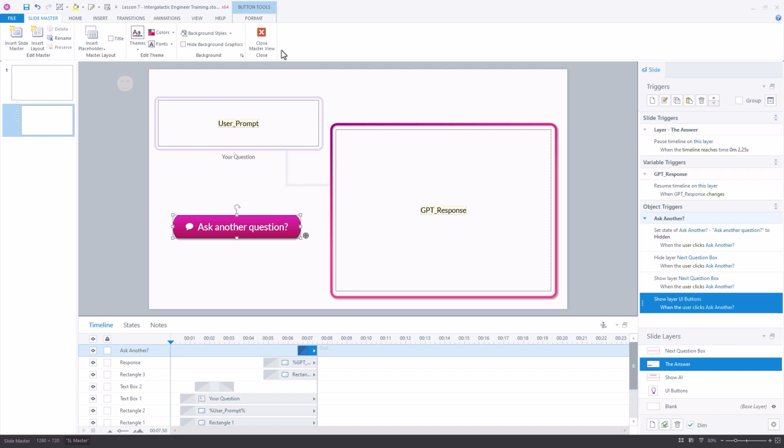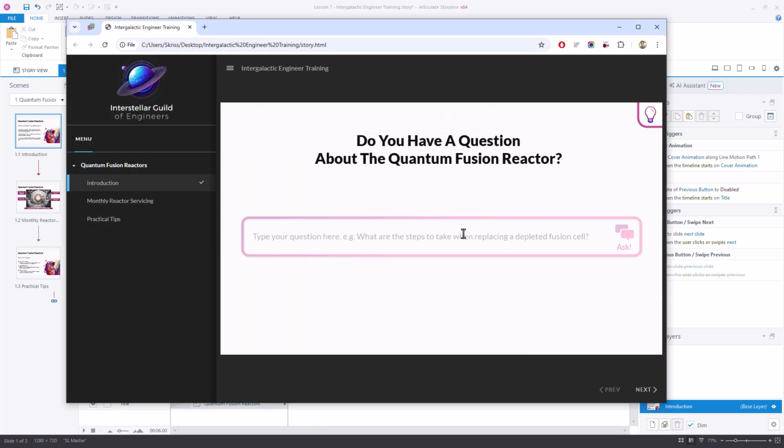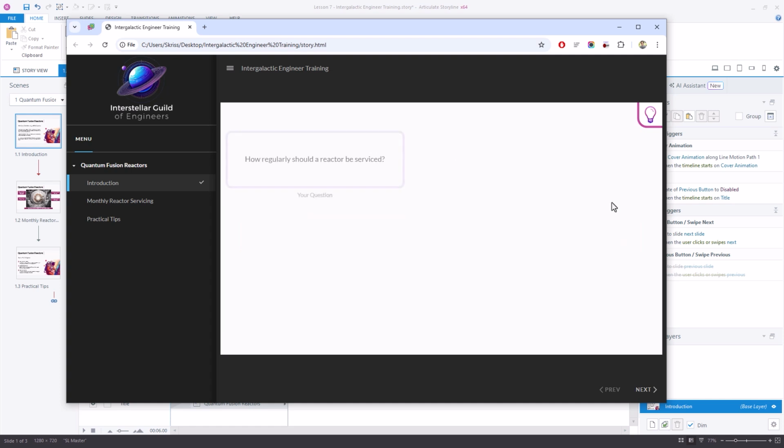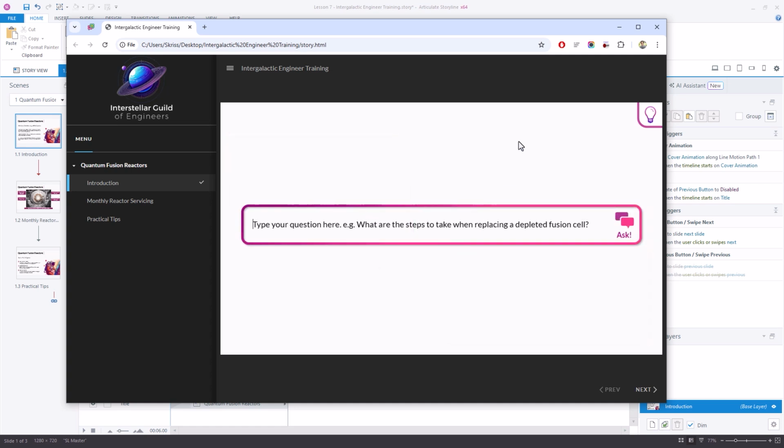So let's now publish the activity once again and load this in the browser, making sure our app is still running in Visual Studio Code in order to handle the fetch requests in our JavaScript code. I'm going to start with a fairly general question: how regularly should a reactor be serviced? It has told us that servicing needs to be done each month alongside daily maintenance, which is correct according to the manual. So let's now ask, what is the first step in the servicing process?